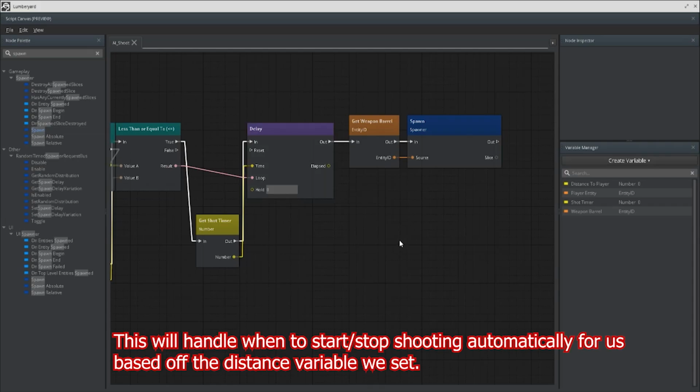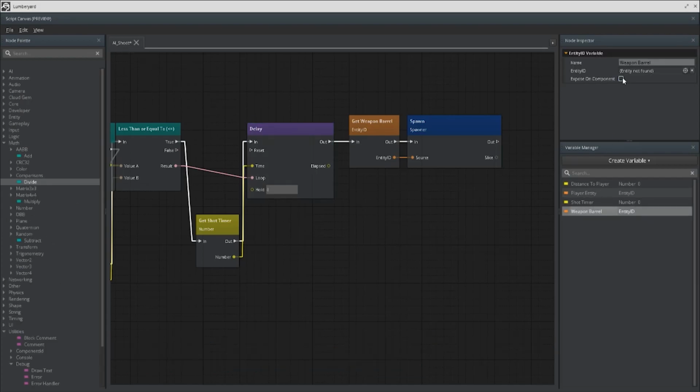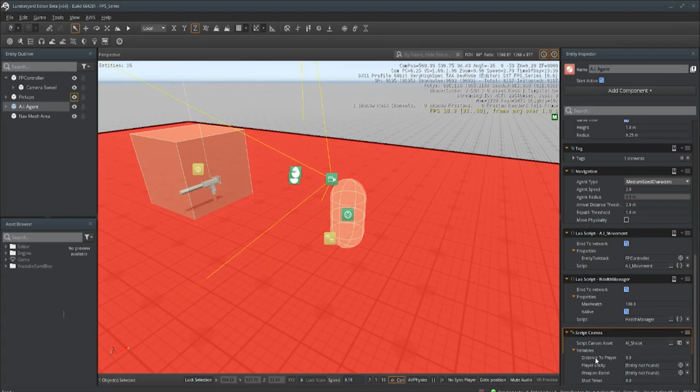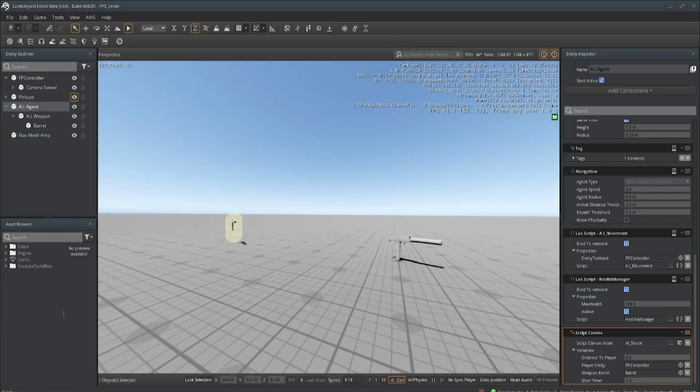All right, so go ahead and save that as AI shoot. Make sure you expose all of your components to the inspector. Let's go ahead and close that. Make sure it's set in the inspector. We want to plug in our entities to the inspector. And if we hit play, you can see that our AI shoots.